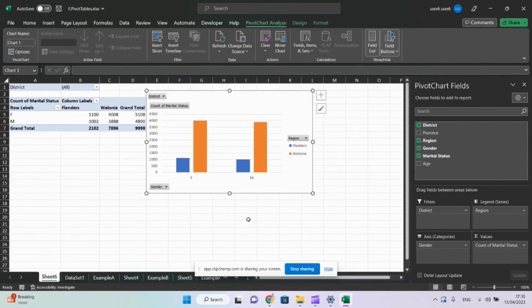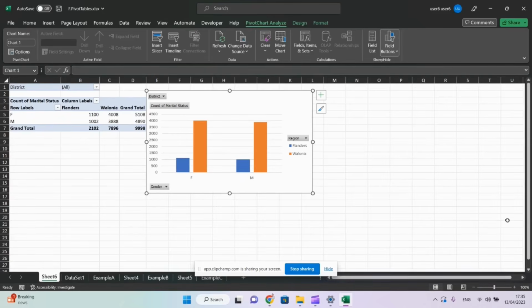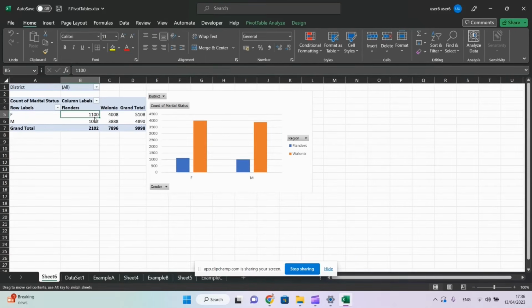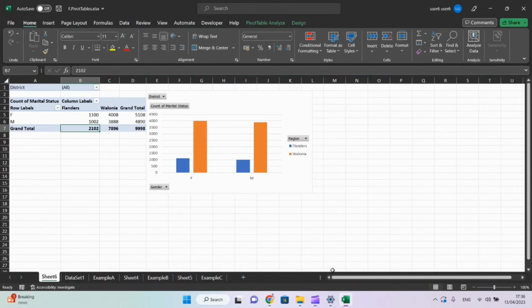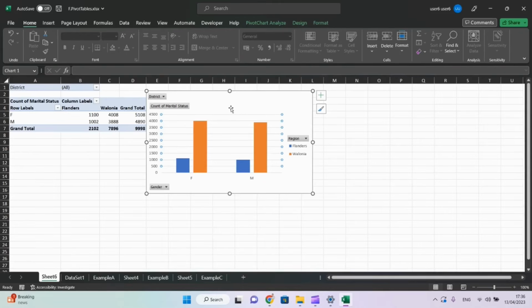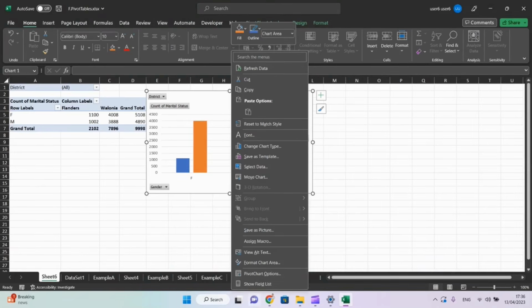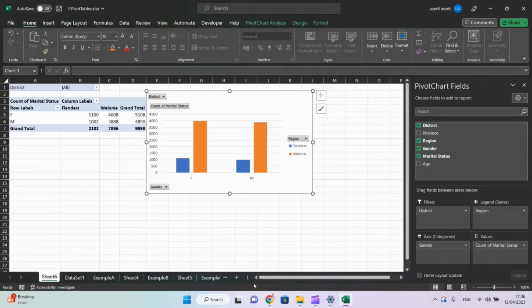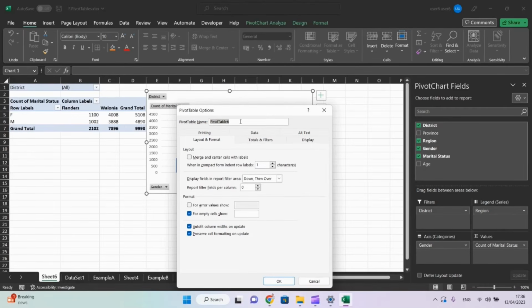One thing that I forgot to mention is, in case you ever close that field, we can easily reopen it by right-clicking on the pivot chart and going back to field list. Or we can also go to pivot chart options for more options.